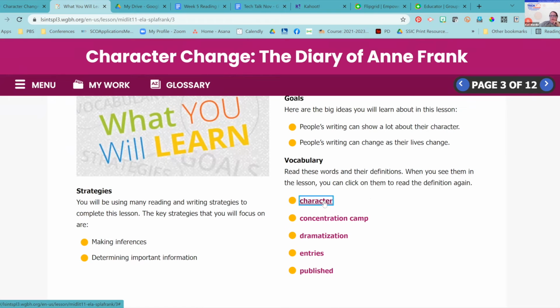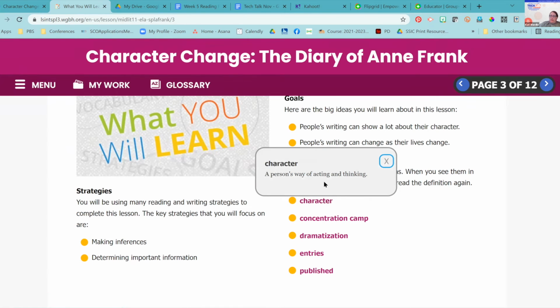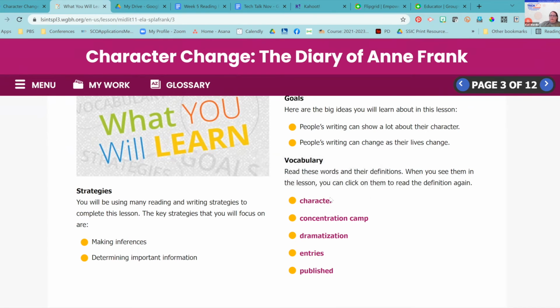So here's vocabulary. Kids can click on that. It pops up a screen that has the words. And so using this to tell students, look at that. When you notice that it's a different color, that usually means there's a hyperlink, right?